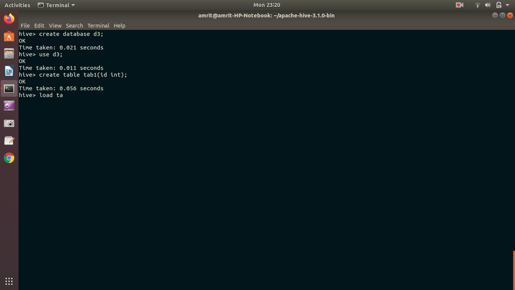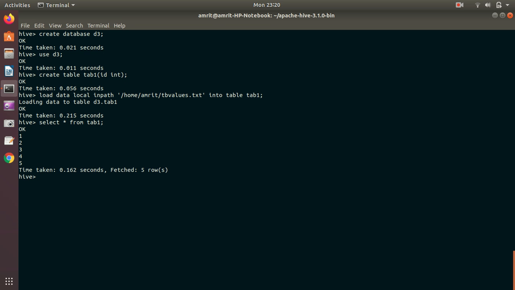Let's load this file to get this table populated. Load data local inpath, give a proper location, home Amrit, tbvalues.txt into table tab1. Done. Let's check out. Guys, I got all the rows under my single column, which is ID, right? So my table is populated. So I've done with my first keyword create.